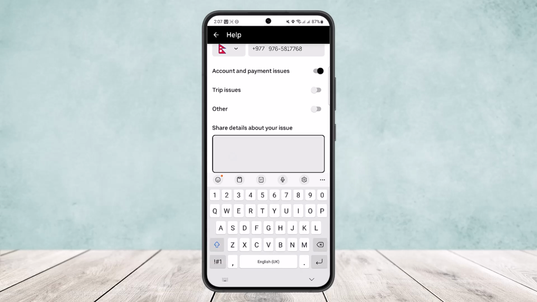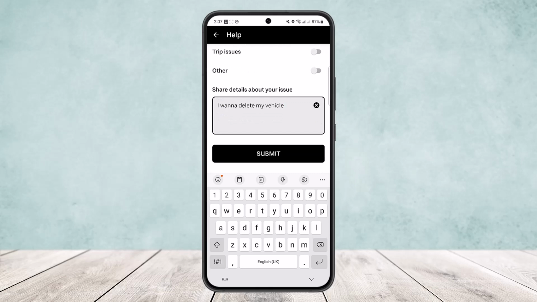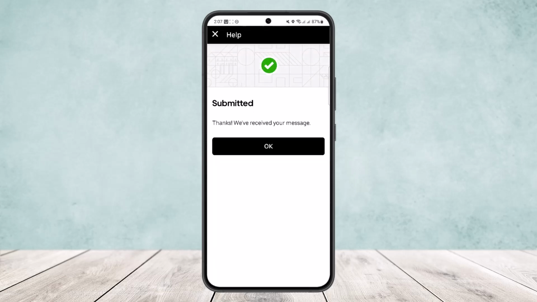And here in the details about your issue, simply type in I want to delete my vehicle. You can type in your license number and you can type in your vehicle details that have been added on your Uber here, and once you do this, simply tap on submit and it'll be submitted. You can see here, and once Uber verifies your message, they'll get back to you within 48 to 72 hours and you'll be able to go through the process to delete your vehicle.